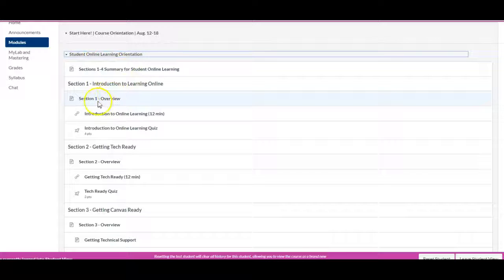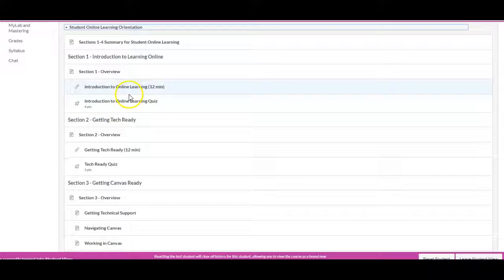Different things. There's an overview for each section. There's 4 sections. There's an overview for each one. Some of them have little quizzes. I just noticed I put this in here twice, so I need to take that back. Oh, no, that's the introduction, and then there's the quiz. Getting tech ready. Here you will also find contact information for tech support.